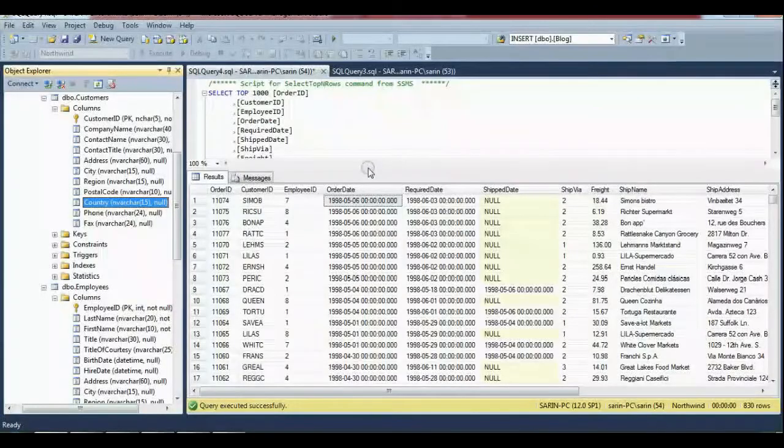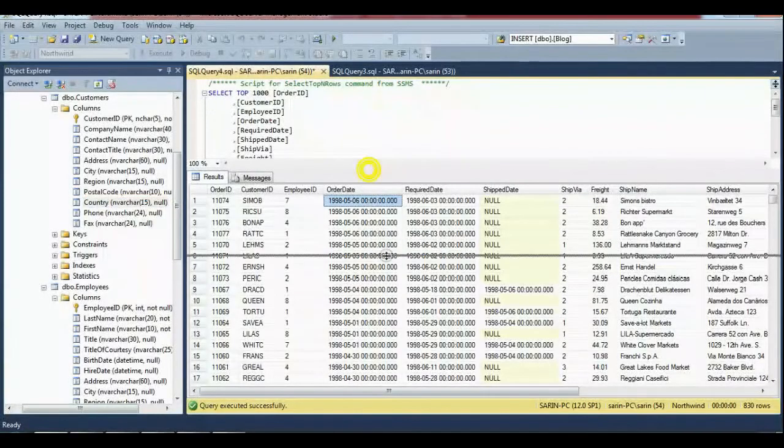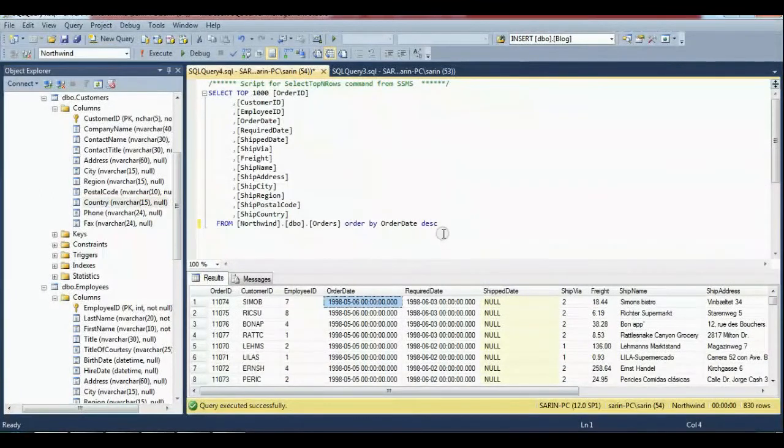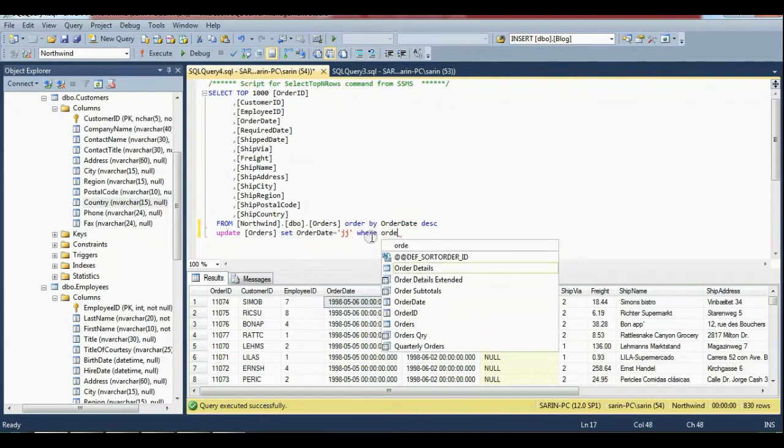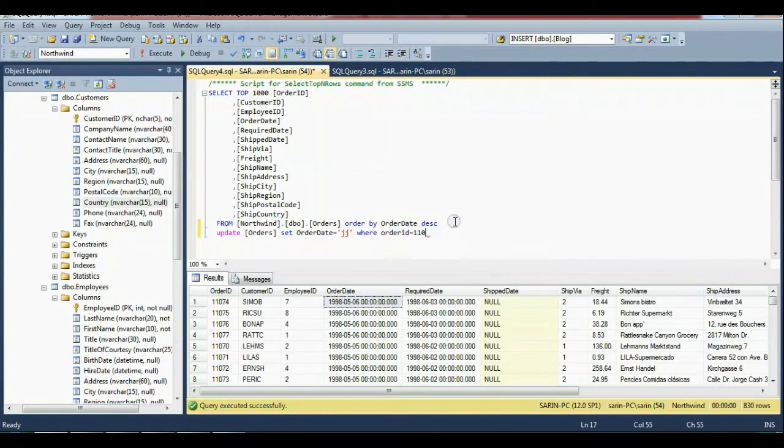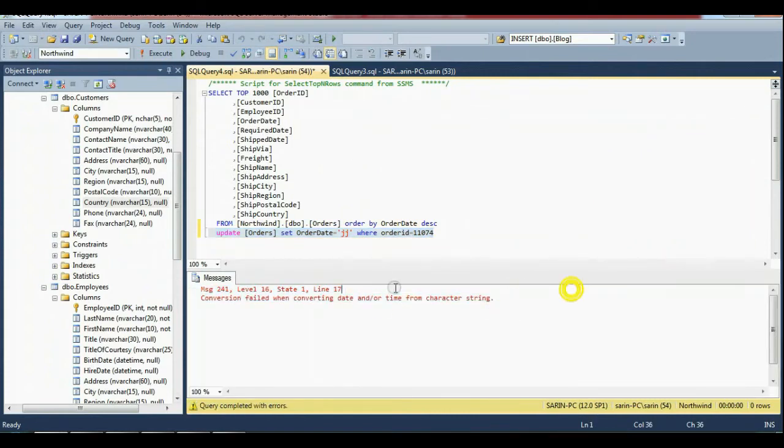As an example, let us see this table. Here each of the columns holds a specific type of data. Now let us try to update the date column with some string and see what happens. Here I am updating the order date to some string for order ID 11074. Now if we try to update, then I will get an error. This is a validation error which does not allow string type data into a date time field. In this way, all values in a column will be of the same data type.